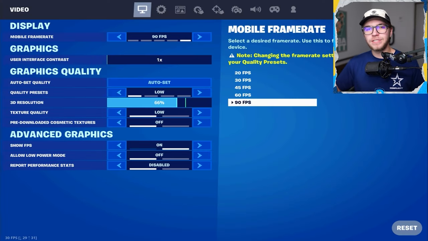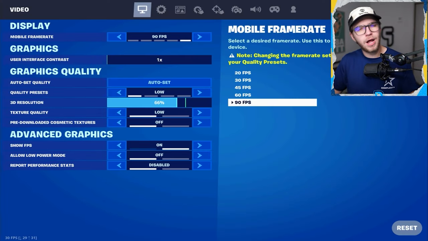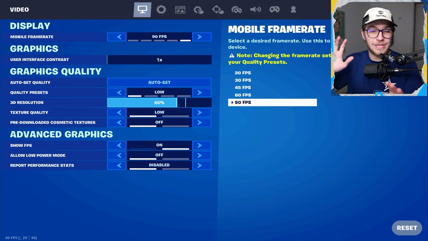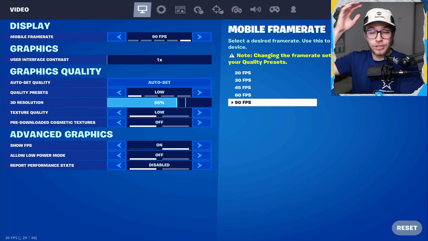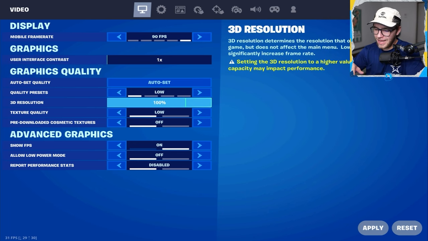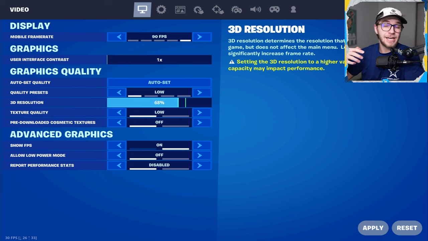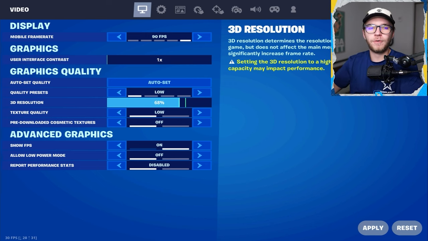Now they've added some more settings over the last few years, but honestly everything has remained the same. For frame rate, I'm just gonna say go as high as you can go, and if you know how to get 120 FPS then I highly recommend you do it. But for graphics, make sure you're on low and don't keep it at 100%. I like to keep mine around 60 to 70. It still looks good enough, but doesn't hurt the performance of my game too much.